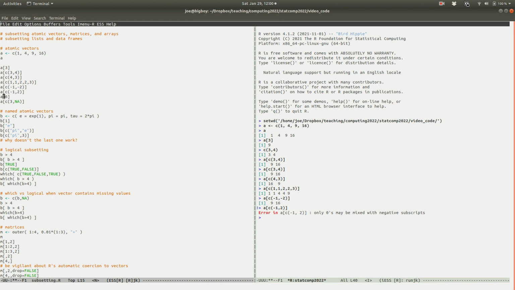If you try to give it an index that's not in the range, remember A has length 4. If you ask for the 6th index, it just gives an NA. By the way, it doesn't change A. A is the same. If I give a missing index, if I say A[c(3, NA)], let me just remind you what this is, 3, NA. And as for that, it will return an NA for the NA index.